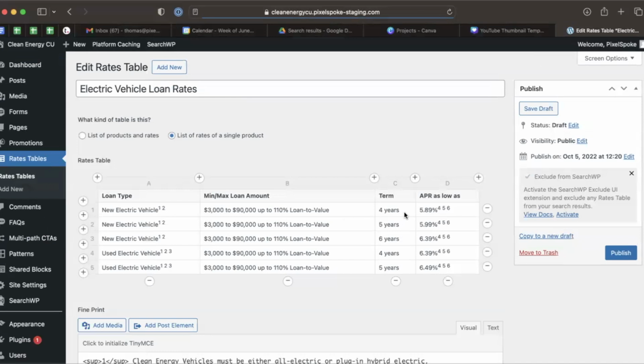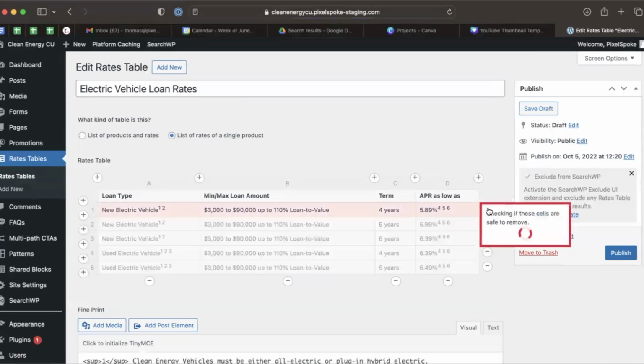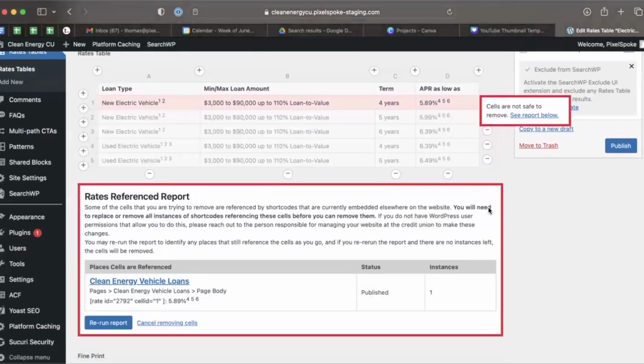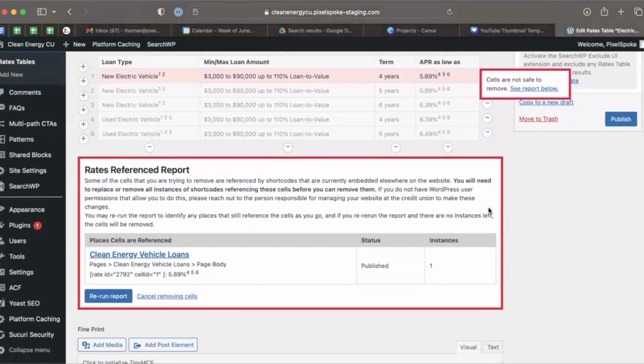Should you attempt to delete a cell that has a shortcode embedded somewhere, the system will produce a message notifying you that this is the case and where to find those shortcodes. This is to prevent accidental deletions and ensure that all areas of the website are updated should the deletion be legitimate.